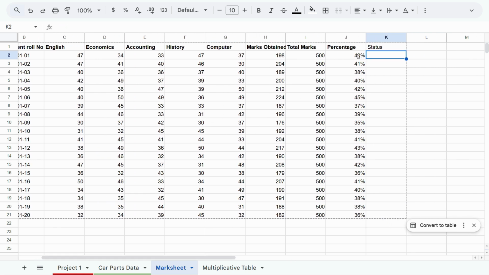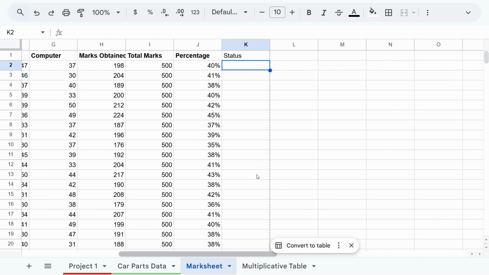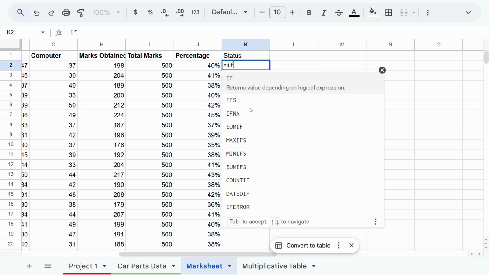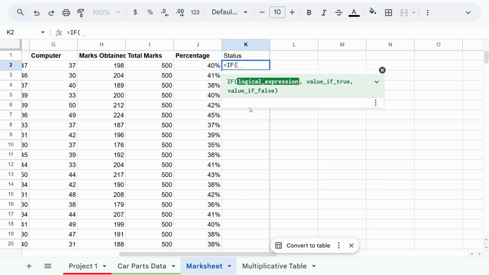Anyways, let's extract the status now. Like we have discussed, how do we extract the status? We simply say if the student has a percentage lesser than 40%, then he is fail, otherwise he is pass. Whatever we have said in an English sentence should be the formula as well. Equals IF. We will press tab so that the bracket opens automatically. Now don't be confused by this method of applying the formula because it looks quite complex at the start, especially if you don't know anything about Google Sheets or Excel.